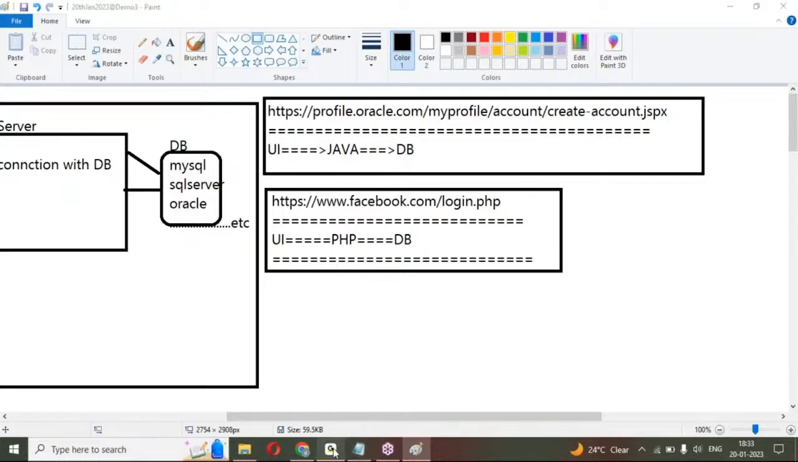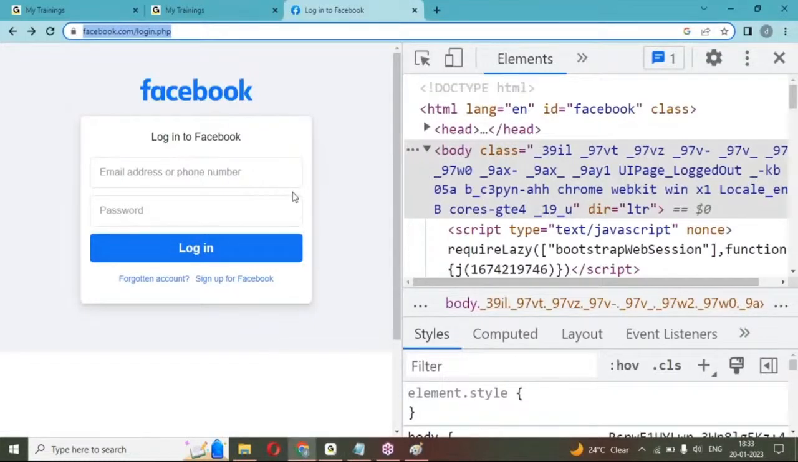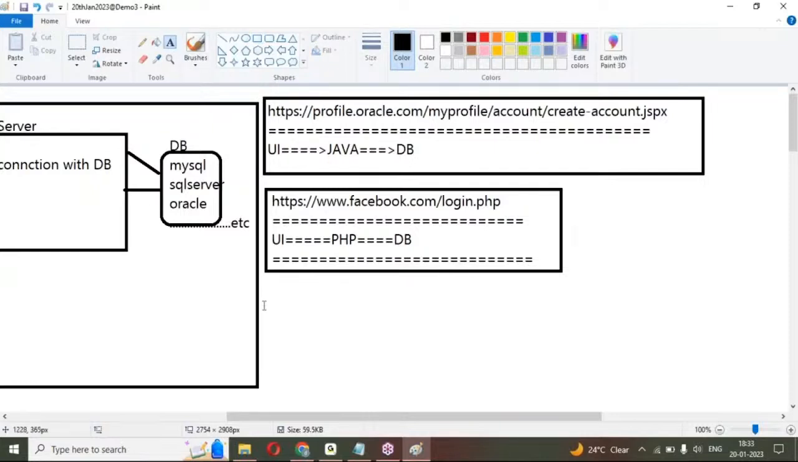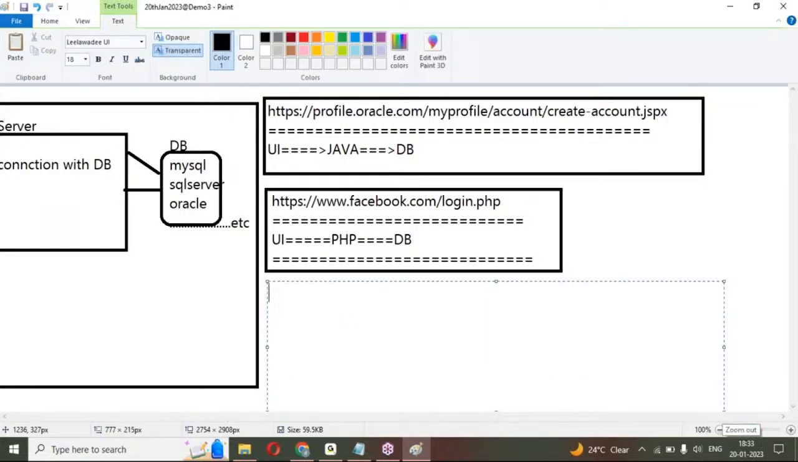From this we can understand text boxes and buttons. Whatever UI page you are seeing, a create account page or a login page, with text boxes, buttons, submit buttons, and radio buttons, all of these we can write with HTML. Text boxes, buttons, radio buttons, submit buttons, all we can write with HTML.